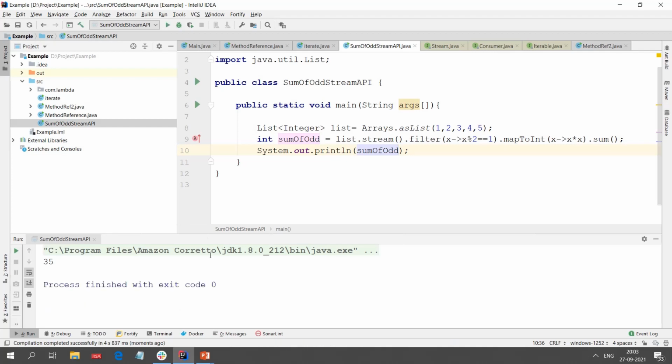We got 35. Let's reduce the list and just see whether we have got the correct data or not. So suppose we have 1, 2, 3. So the odd ones are 1 and 3. If we do the square, then 9 plus 1, the expectation is 10. Let's run it. Yeah, we got this. So this was one of the interview questions. They were expecting the sum of squares of odd numbers that are present in the array.